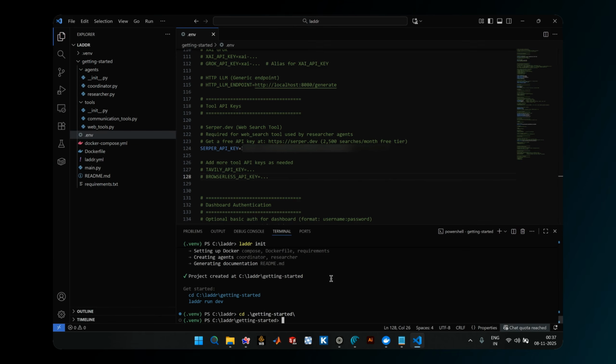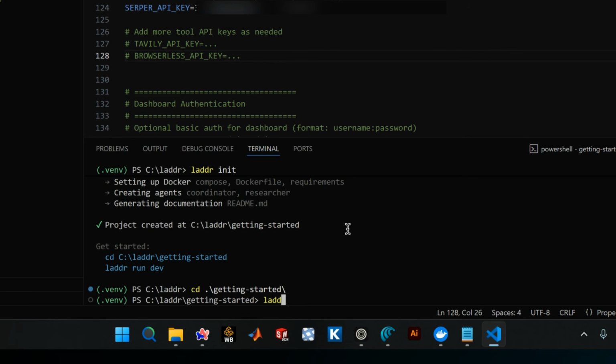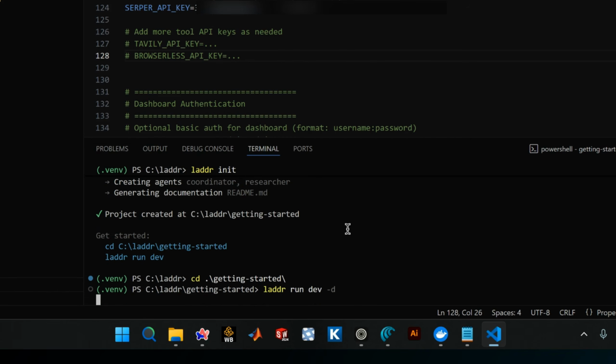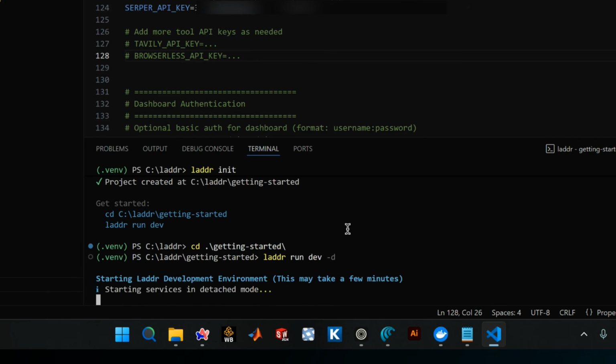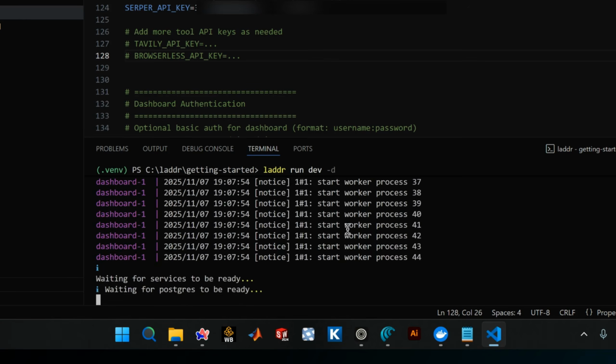So now let's just run the entire system, and the command to do that is laddr run dev. And we'll run it in detached mode just so we don't get bombarded with logs. The laddr run dev command is also an alias for just a standard docker compose up. So whatever you're comfortable with, you can use either.